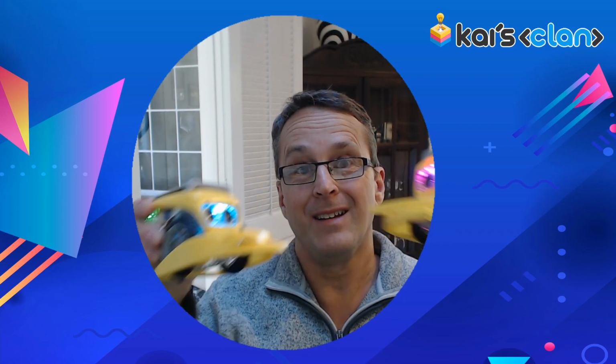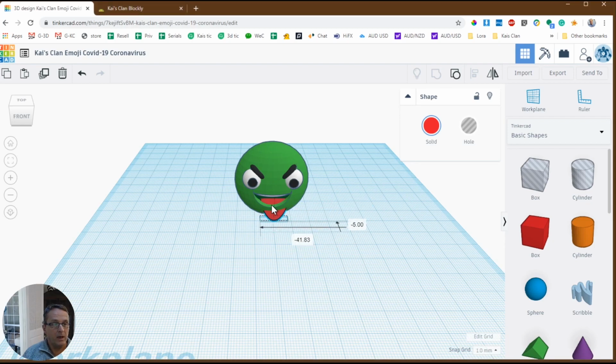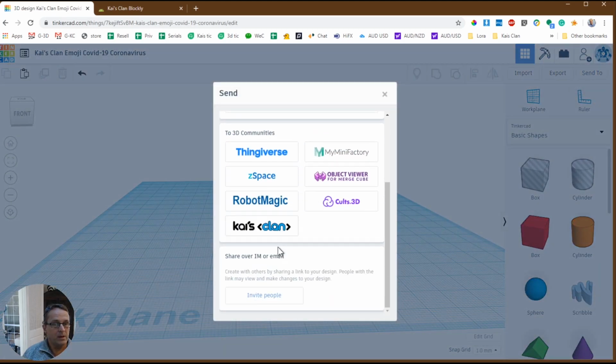Let's get started. Let's first design a character in Tinkercad or Minecraft. So here I've got my little green guy in Tinkercad, and he's showing that he's infected because he's all green and his tongue's sticking out. So let's send him over to Kai's Clan.